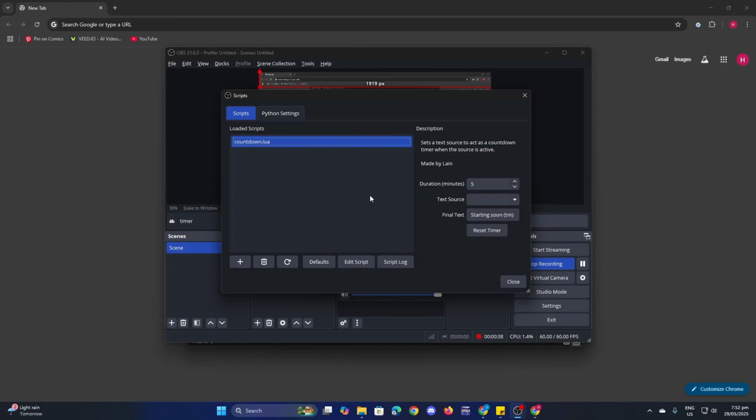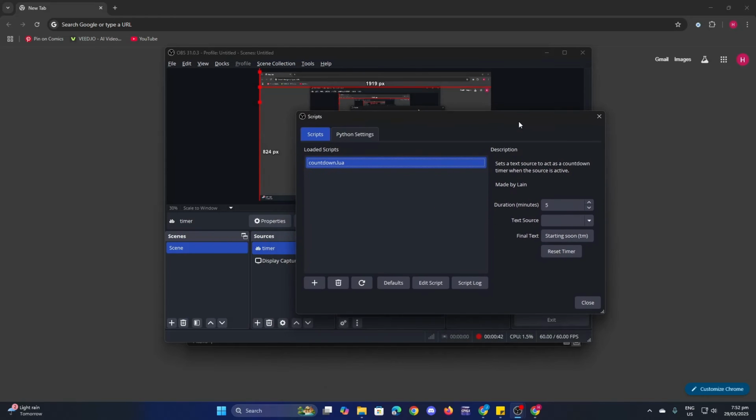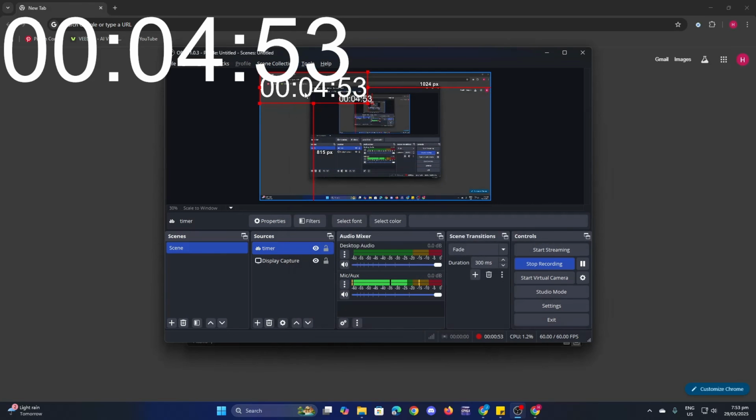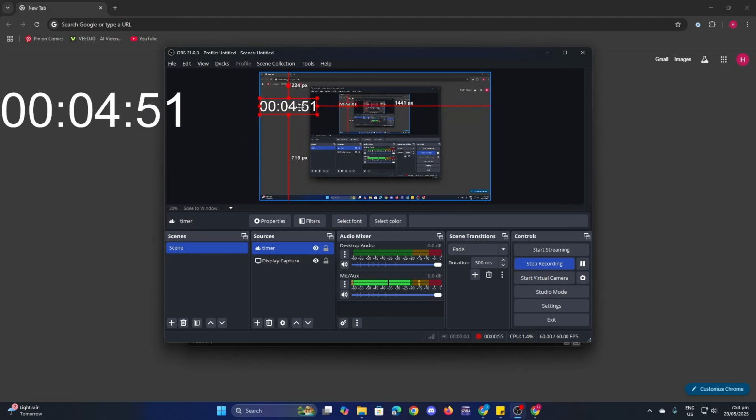And then you must select your source, which is the source that we created earlier. Let's just select this one. As you can see, the timer here. And then let's just click on close. And then now here, now you have your timer.